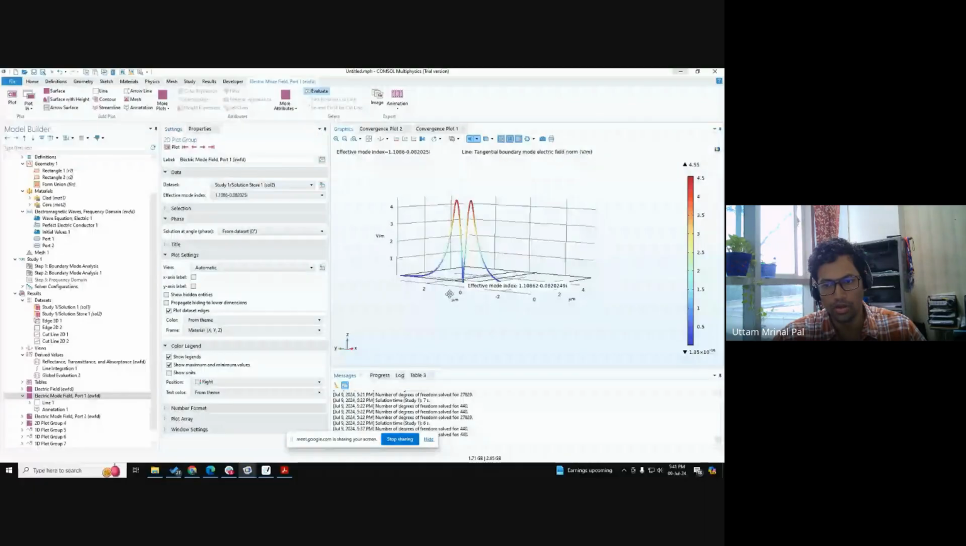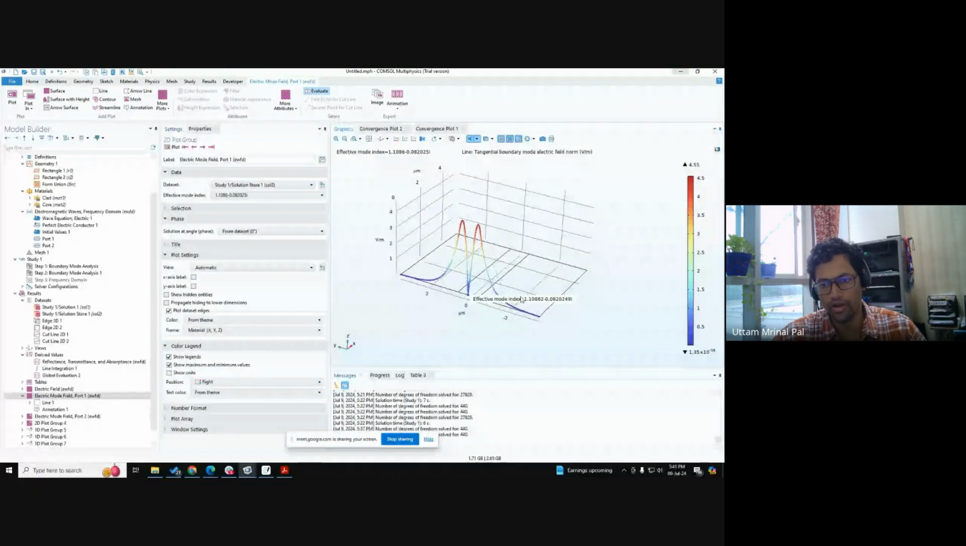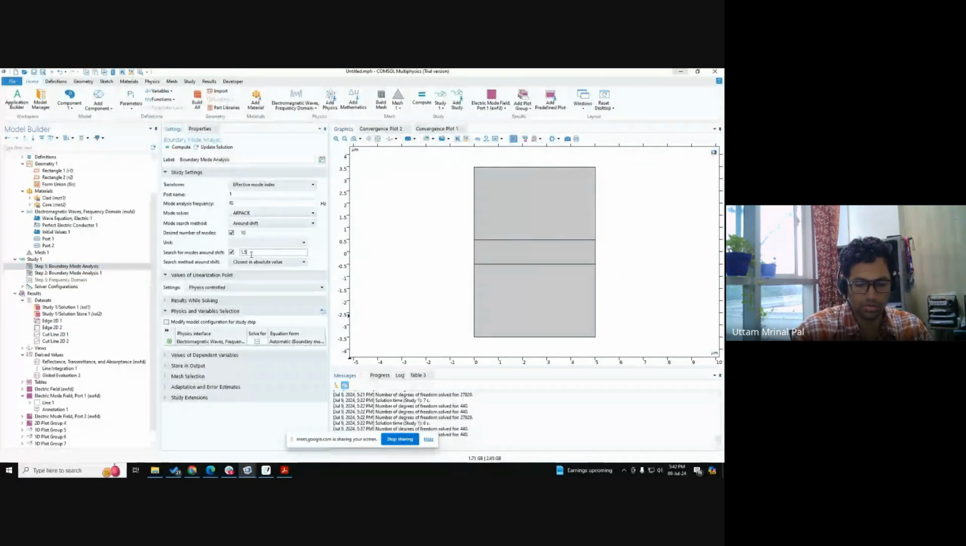Yeah, so now for example I want to launch this particular mode, right? So I know the value of this mode's effective mode index is 1.10862. You just write it on a piece of paper and then paste it over here. 1.10862. Okay, ideally we should write with 16 digits. That's the best way, but this should also be able to capture.